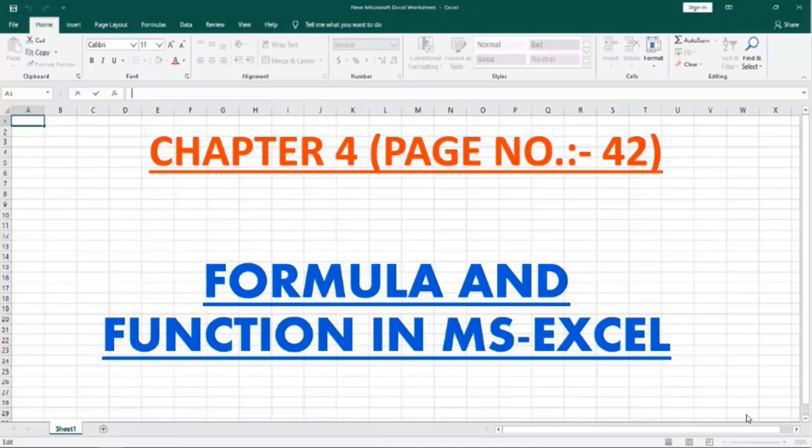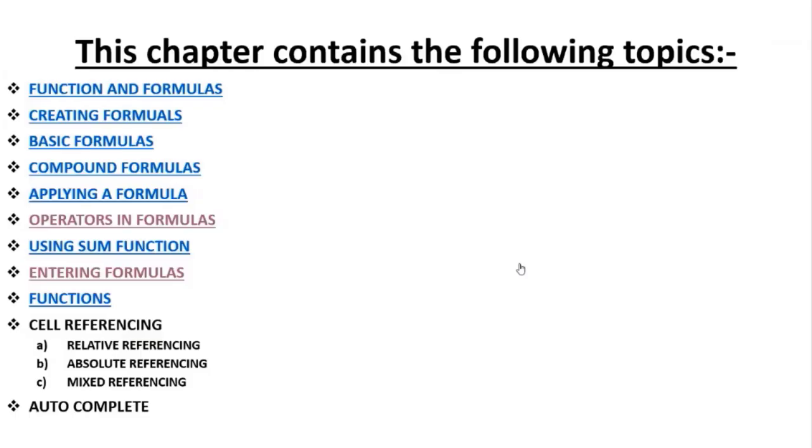Today is our second class for online computer. In the first class, we covered the definition of functions and formula, creating formula, basic formula, complex formula, applying a formula, operators in formula, and using some functions. Today, we'll start with entering formula and copying cell values and cell formats of formula. Then functions, and lastly we'll see cell referencing. Let's start with entering formula.